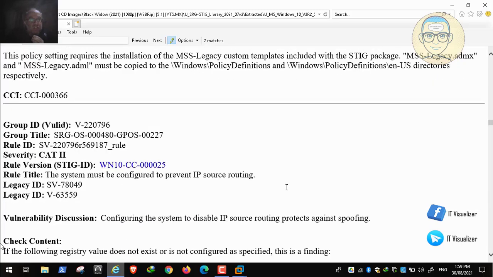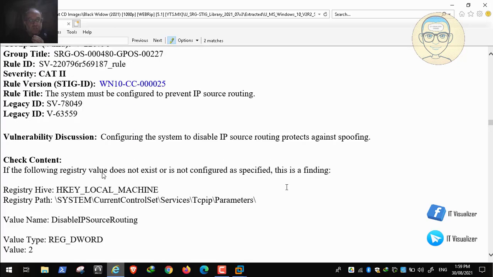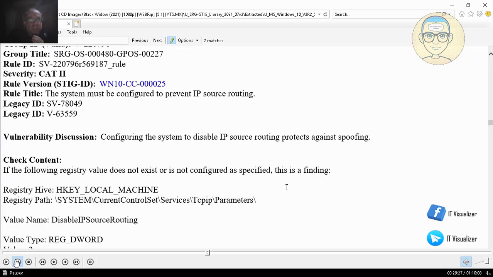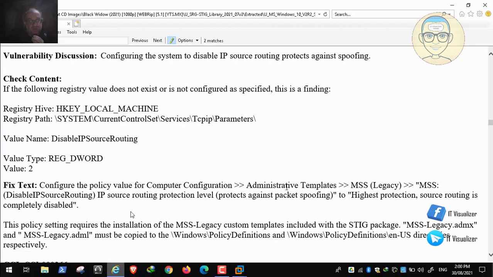Source routing is disabled, okay. So I think here we go, this will be done for IP version 6 and IP version 4. So the two should have this kind of option. Here we can also go to the Ministry of Defense group policy template, and then we will secure our IP version 4 source routing tables to highest protection. Source routing is completely disabled.